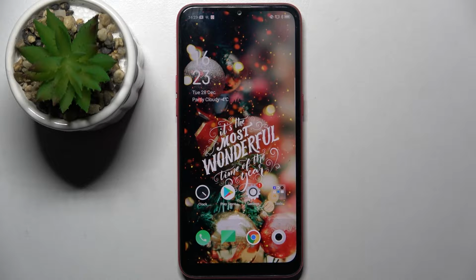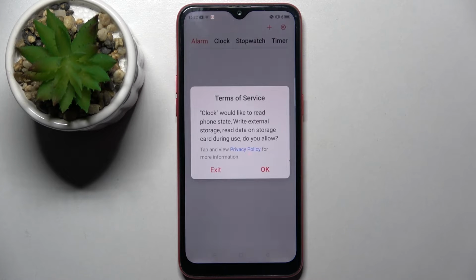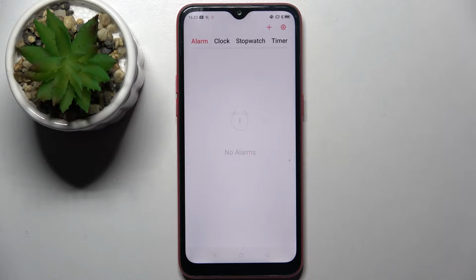In front of me is Oppo A1K, and today I would like to show you how you can set up an alarm clock on this smartphone. First of all, find clock and tap on it. Then select OK in this pop-up and tap on alarm at the top left corner if it's not already on.